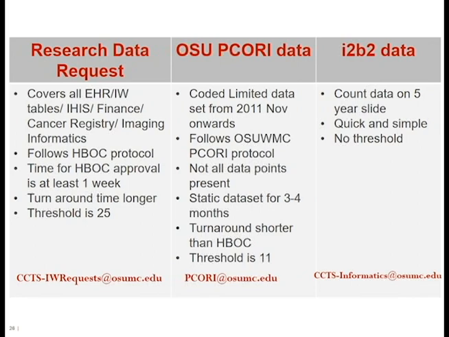Then OSU PCORI data goes slightly faster than honest broker request because there is no wait period for it to get approved. And also the threshold is lower. But keep in mind that this is a static data set for 3 to 4 months. Not all data points that are available in EHR would be there in PCORI. I2B2 is very quick, and there is no threshold. You can get a count as low as 1 if you're using I2B2.